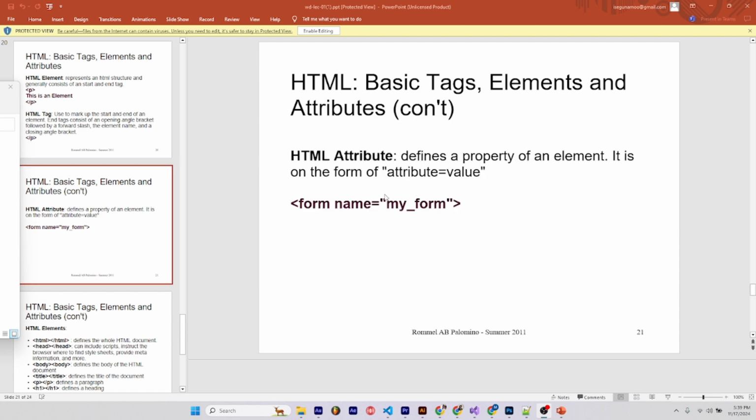So let's proceed. HTML basic tags and still element continuation is that HTML attribute. We define a property of an element. It is in the form of quoted attributes equal to value. So these are the examples that as time goes on, when we start the real practical, you will see what I'm talking about. So let's proceed.